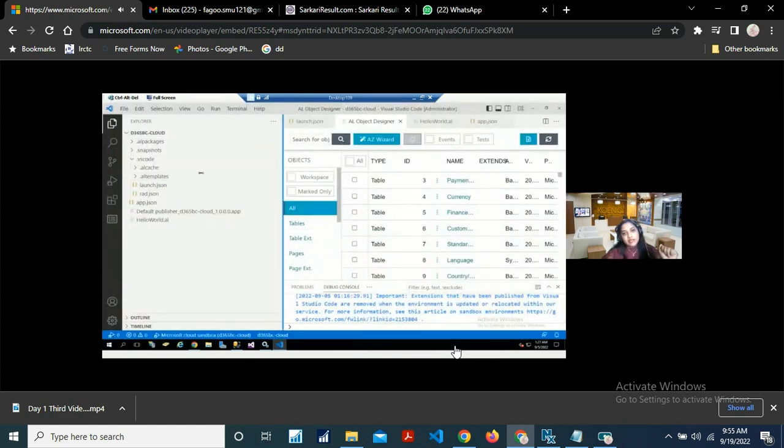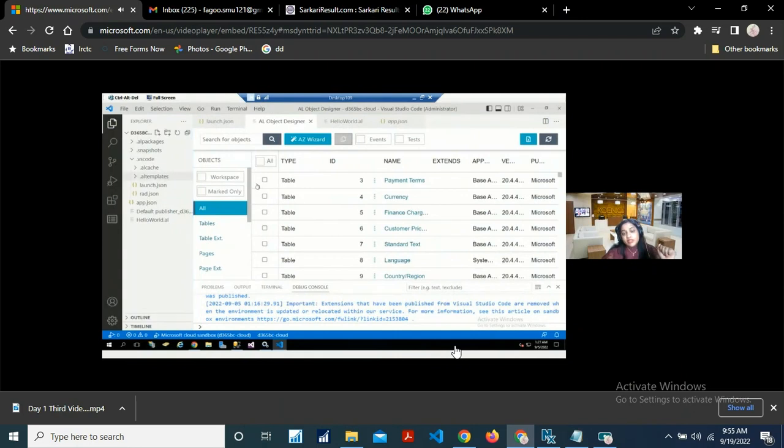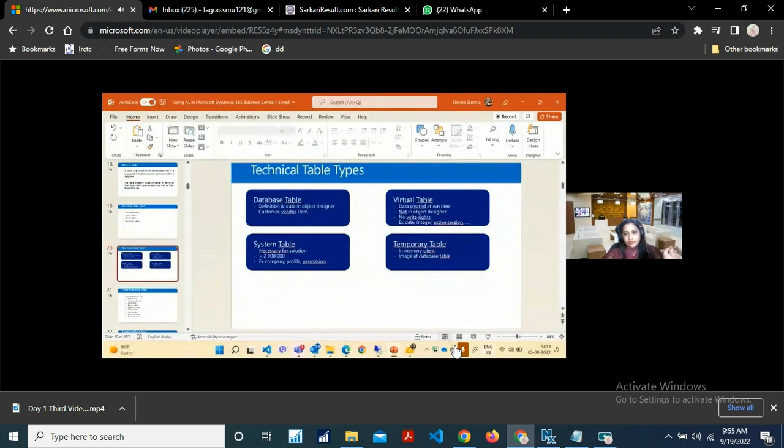And you can see we have different tables available to us, right? And now if you see most of the tables, we consider them as database tables. Their definition is also there in the object designer and we call them database tables, most of the tables, right?